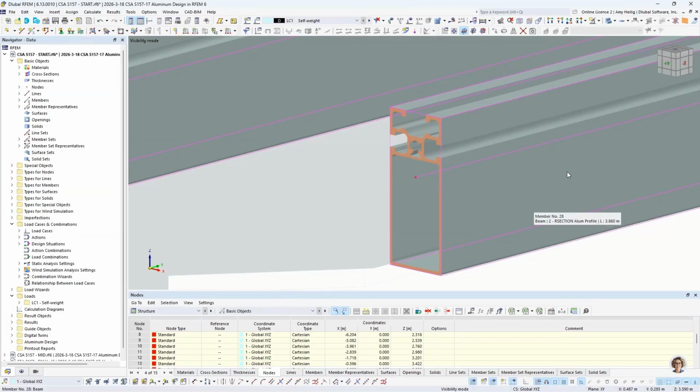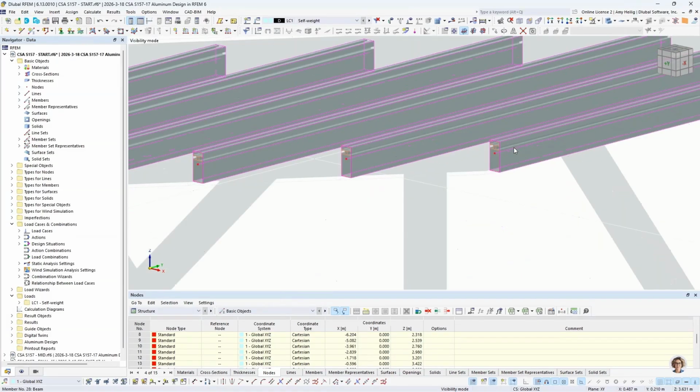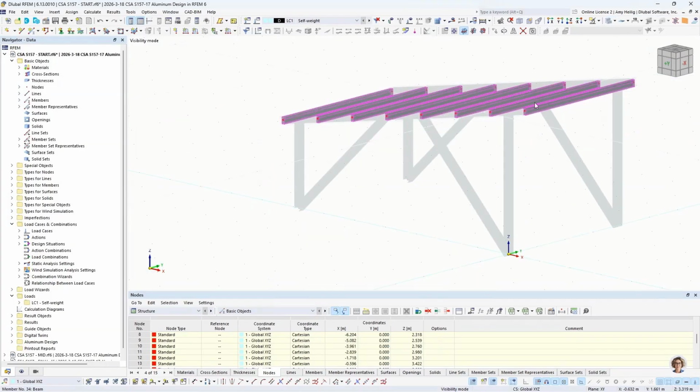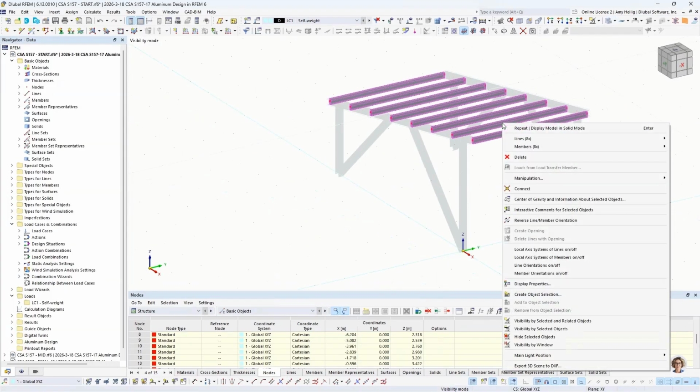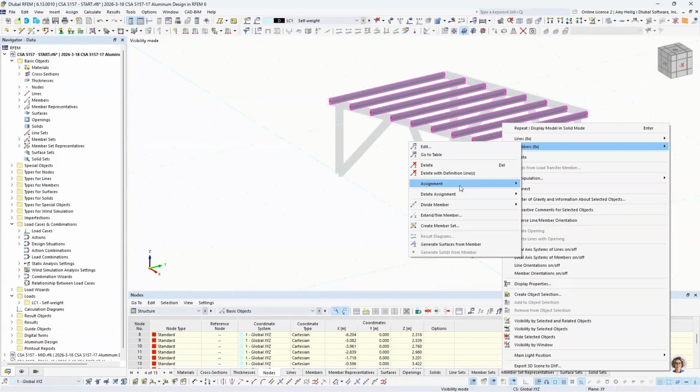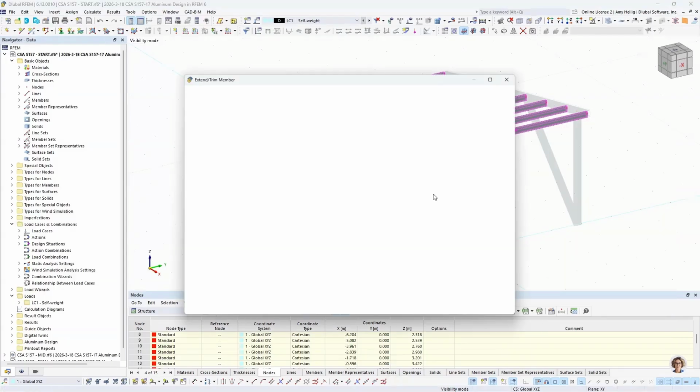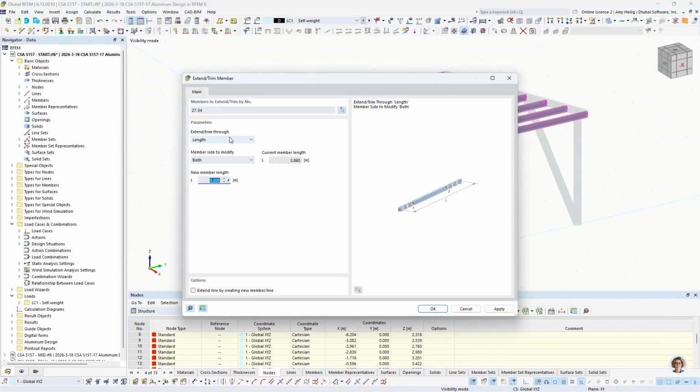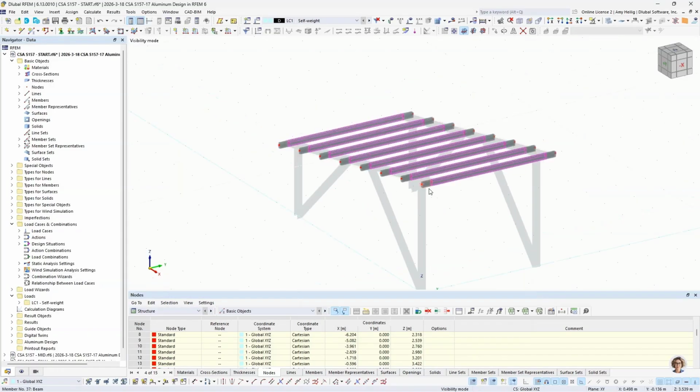What else I would like to do with this member is, if I right click while all of these elements are selected under the members tab, I have the ability to extend these members. I'd like a slight overhang over those I-beams. And we can specify here an offset on both sides of the member of 0.32 meters. Now I want to create new members here rather than extending the existing member. So when I click OK, what you'll notice now is I have these slight overhangs here.